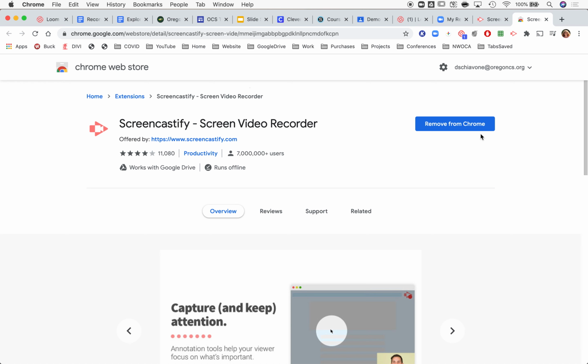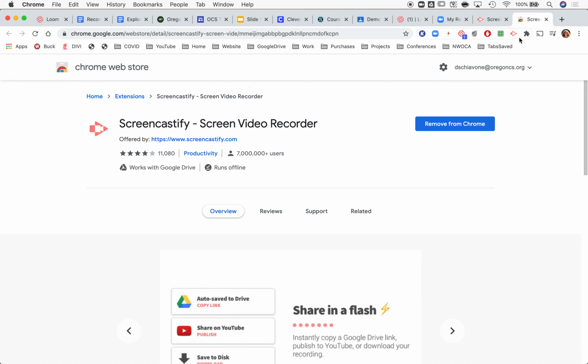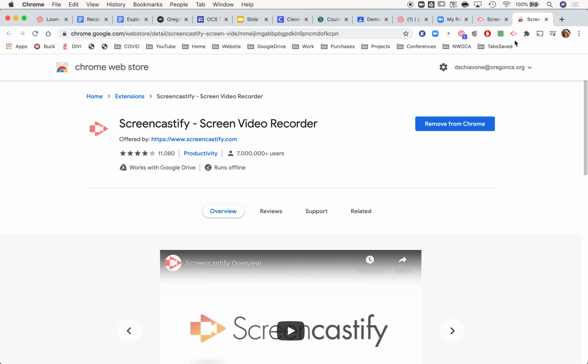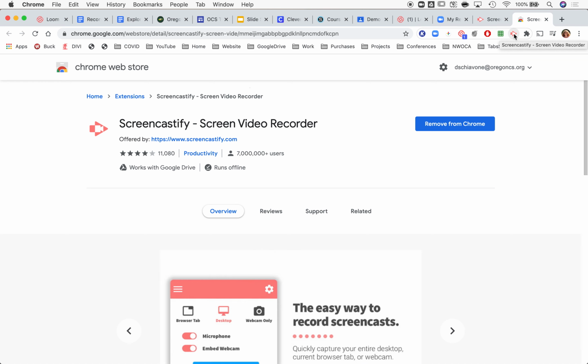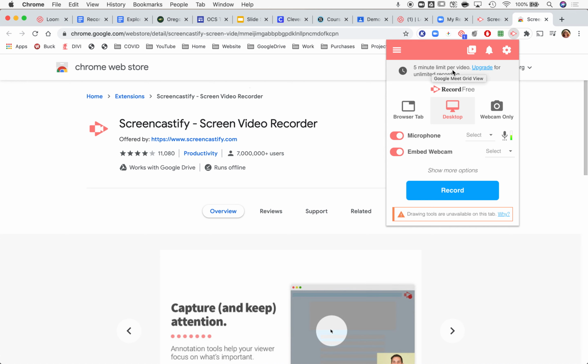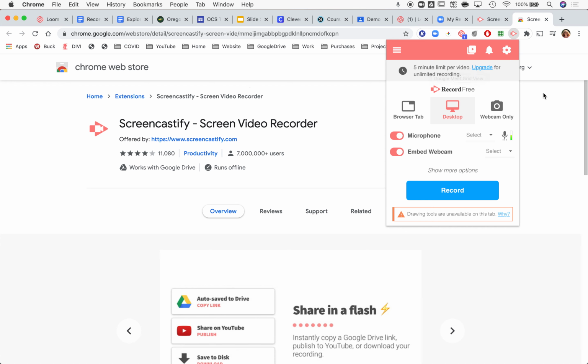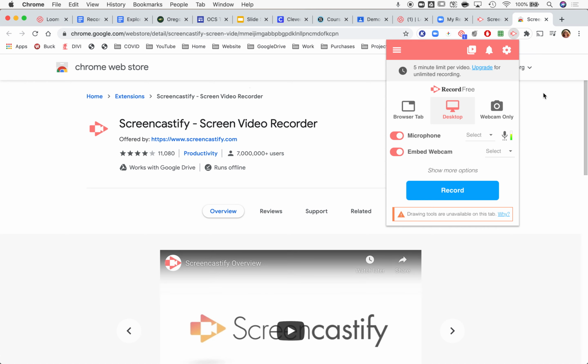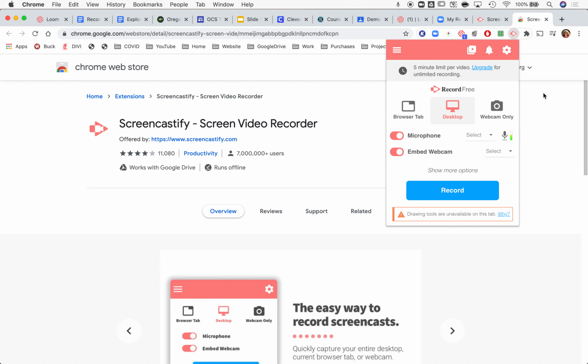So just click on that button, and then what that will do is it will put the icon in your extensions up top here. And so the way Screencastify works is whenever you want to do a screencast or a video recording, you just click on the icon in your extensions and it will open up in this screen here. And I've got, again, a 5-minute limit per video. If you want more minutes, if you want to take longer videos and you really like Screencastify, then you will have to pay for the upgrade. And I do believe you get some additional editing tools as well if you do the upgrade.